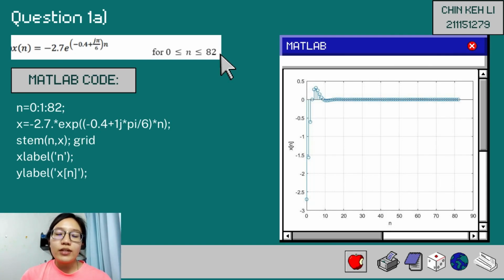In the MATLAB code, the first line creates an array n, where n is a sequence of integers starting from 0 until 82 with the increment of 1. Moving on to the second line, it creates an array x that represents the complex discrete signal given by the question, where exp is the exponential and 1j is the imaginary unit. Pi is the mathematical constant.